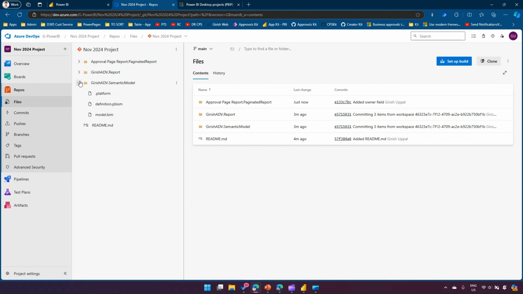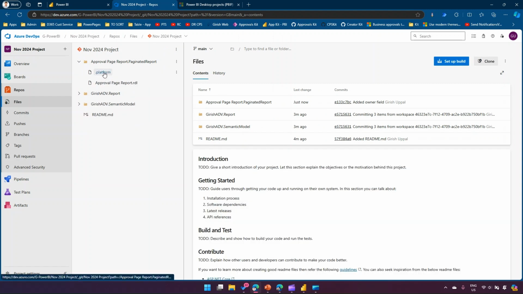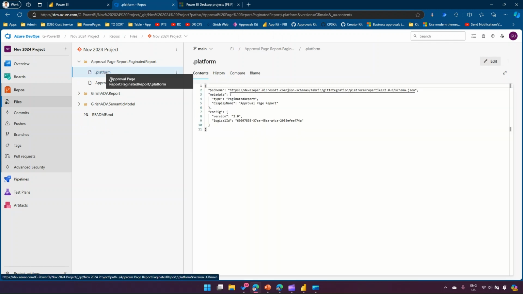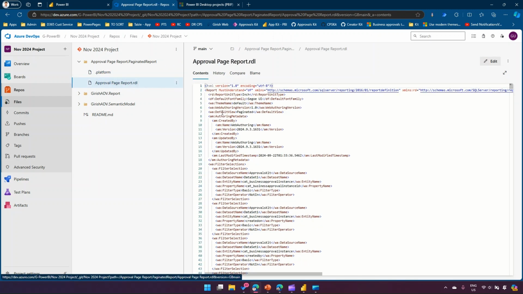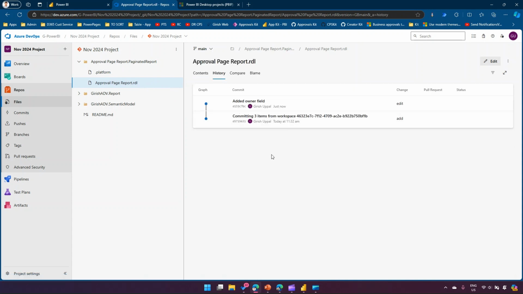Now if you want to see what all things exist, go to the paginated report. You have a dot platform file, and we have a dot rdl file, which will store the information in report definition language, right? And then if you want to see the history, this is what we have put while committing, right? Added owner field, right? And the first one was an initial commit. This was just added, and this was edited, right? So this is from an rdl perspective.